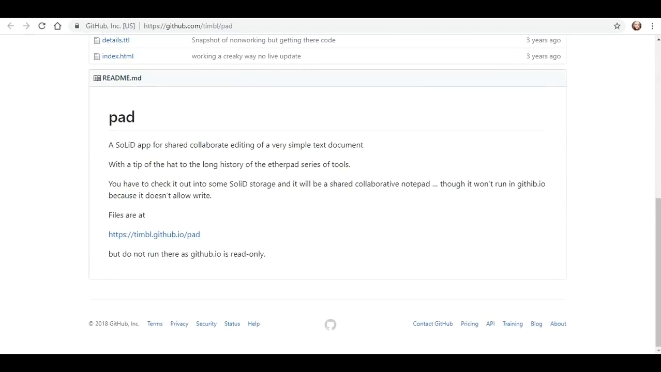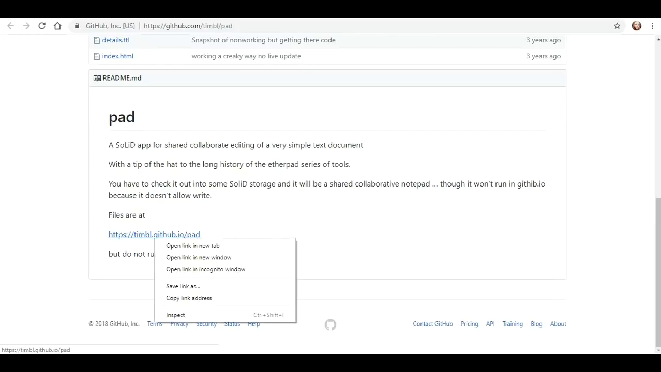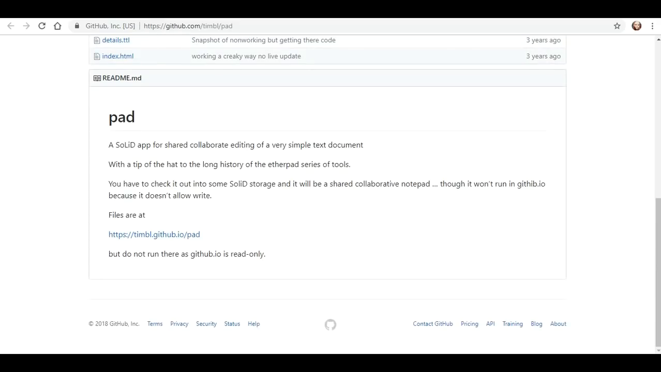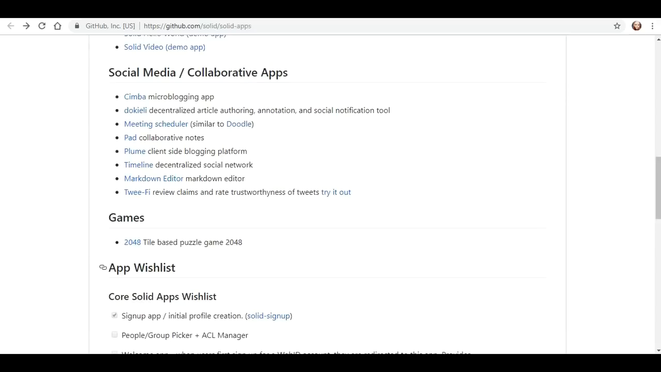Let's go to Pad. We already know that that's already in your network. Let's see, files are at, and these are Mr. Berners-Lee's pad, and there's nothing there. Yeah, it's read only. There are no files there. Okay. So let's go to Plume.